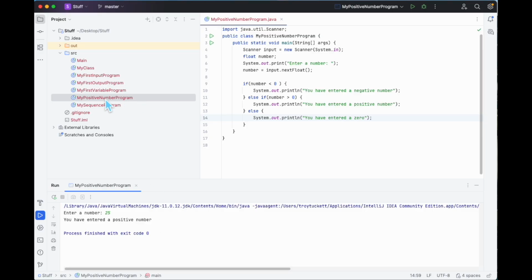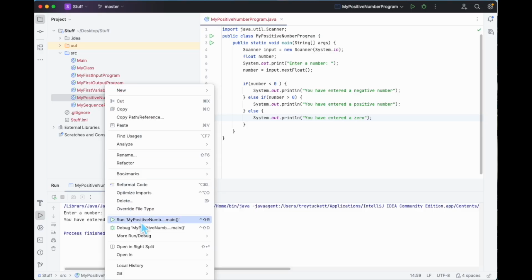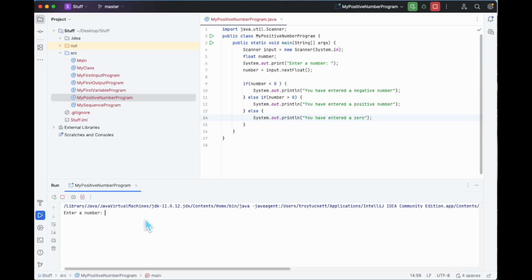All right, that looks right. Okay, so let's come back, run it again. Now this time around, let's do something different. We're going to add a negative number. And for that matter, let's make it a decimal point number. Let's just say minus 10.5. Hit enter. We know that if it works, we have our float set up right. You have entered a negative number.